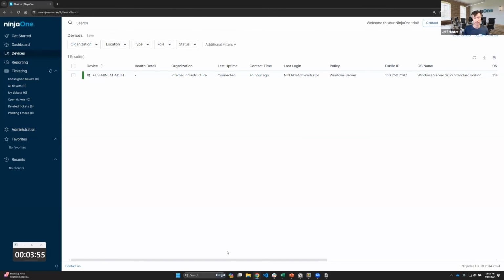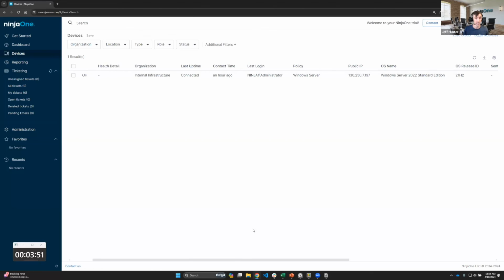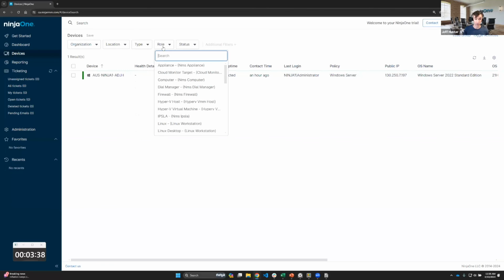And so I can really start to build out a customizable view right here of just the data that you really care about. Now, the nice thing about this is that up at the top, you can add in filters to narrow down the machines that you would like to see. It's very powerful. You can see organization, location, type of device, device role, which is where things like tech PC and point of sale really come in handy because I can be very specific about the type of machine that I want to see here.